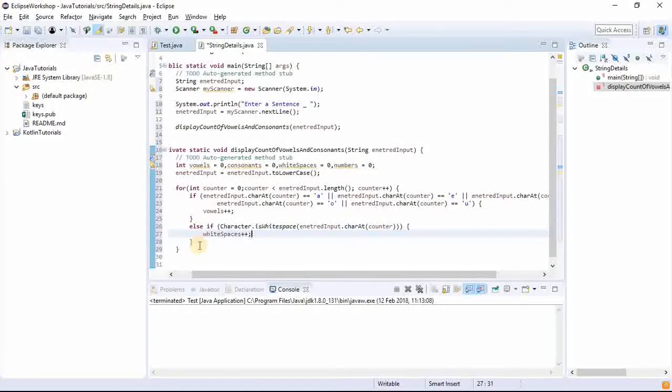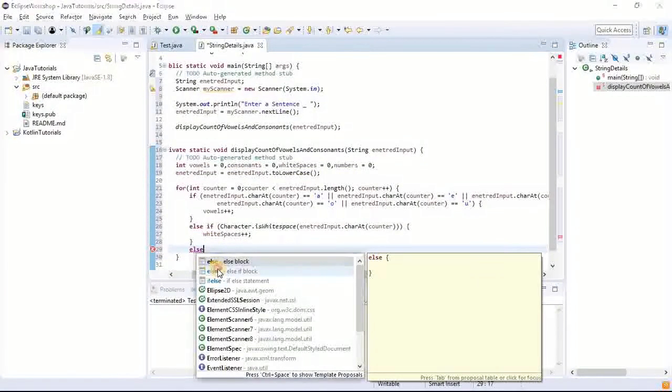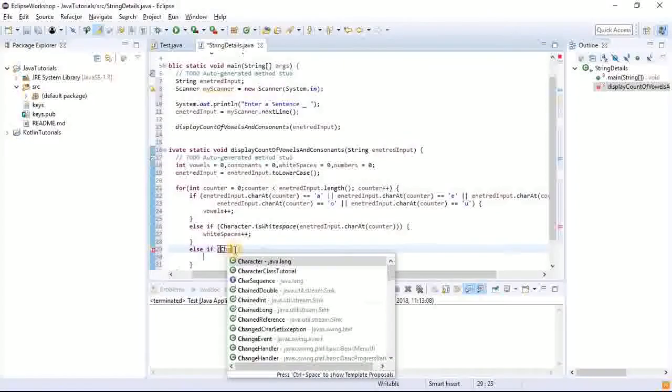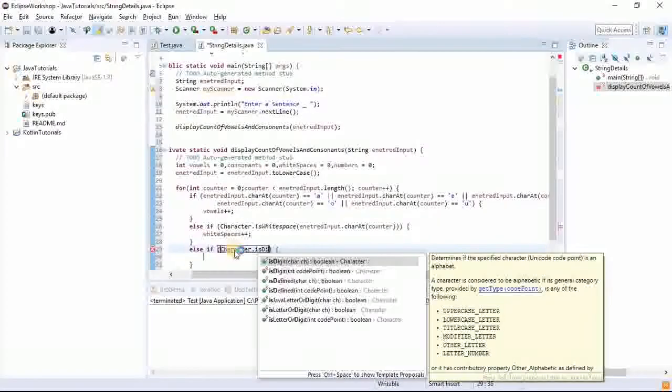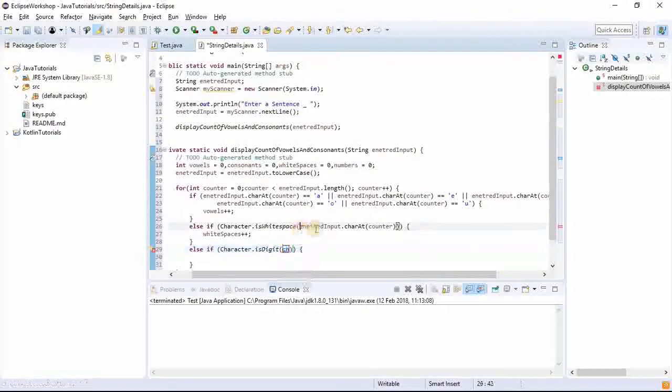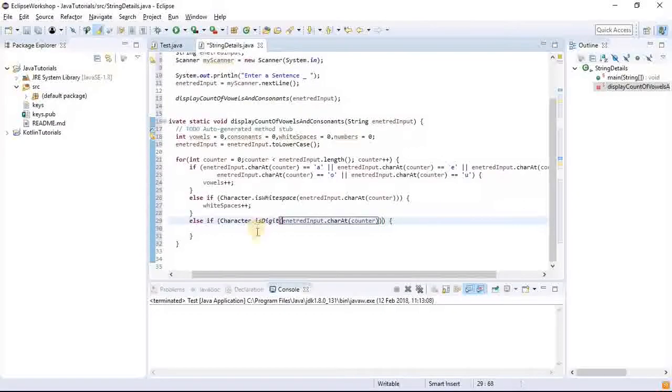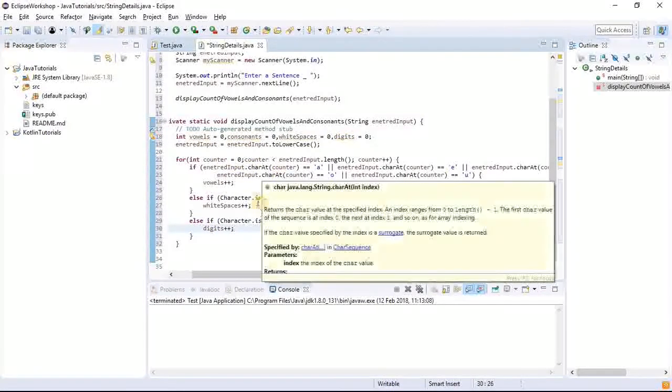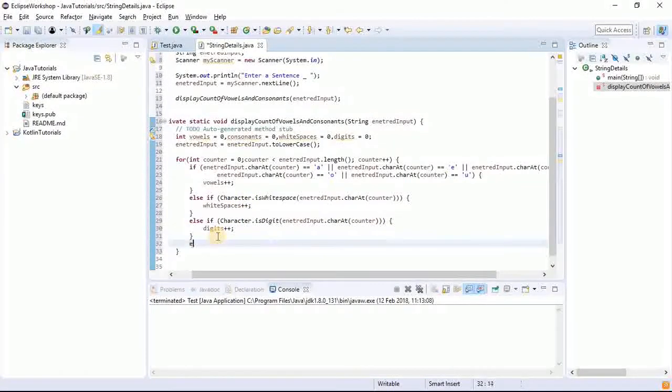All right, else if, and then the next thing we're going to do is check if it is a digit. So we're going to say character dot is digit at this particular position. If it's a digit, then we're going to increase, or I should just name this digits. So digits plus plus now. If it is not a vowel, not a white space, and not a digit, then it's definitely a consonant.